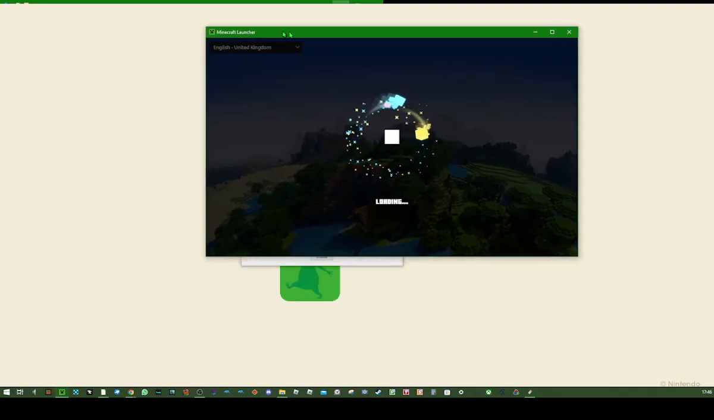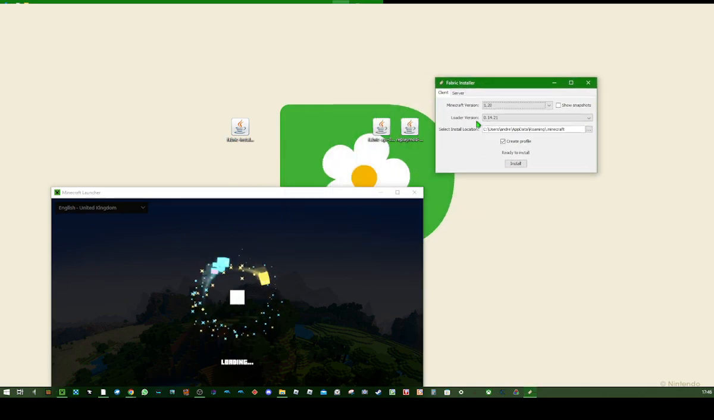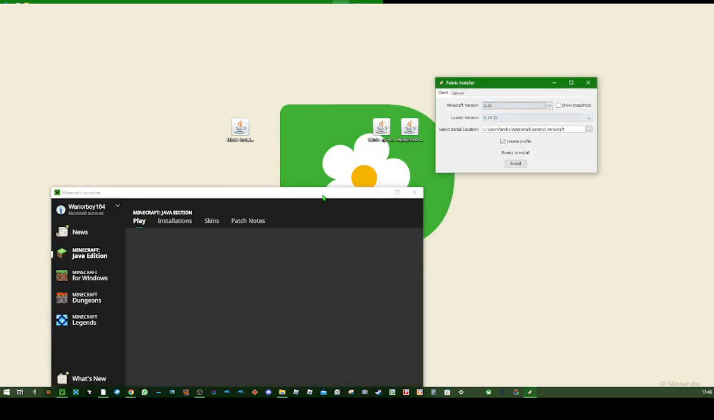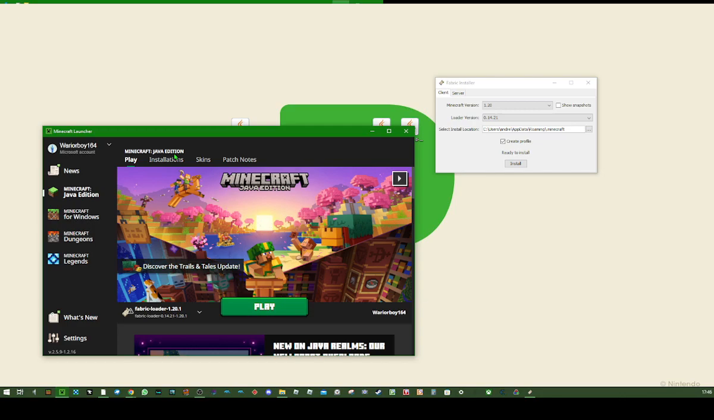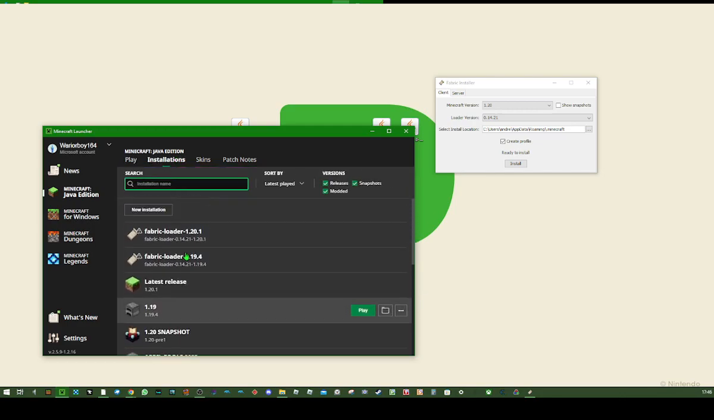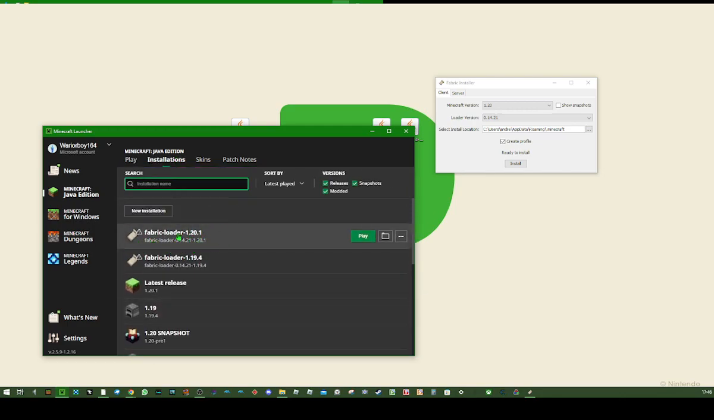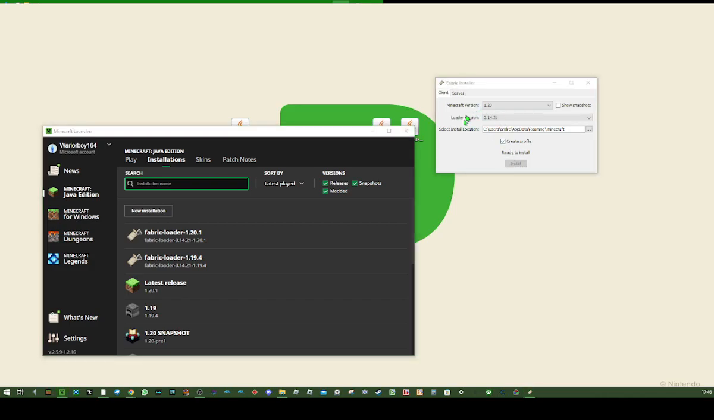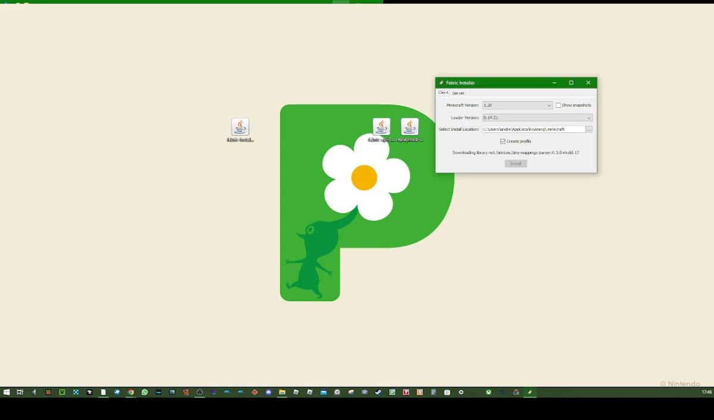But also, here's the Fabric loader. Basically, it loads this right here, the Fabric loader 1.20.1. If you don't click that, then it won't load this. So if you hit install with it ticked, it will be installed. Many mods also require the Fabric API. So that should be that done.